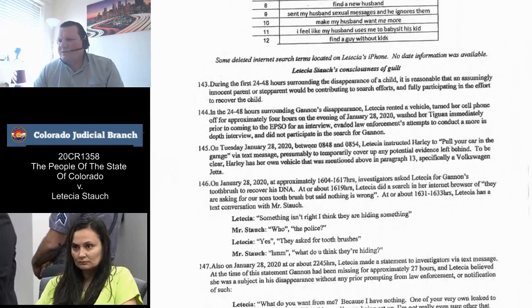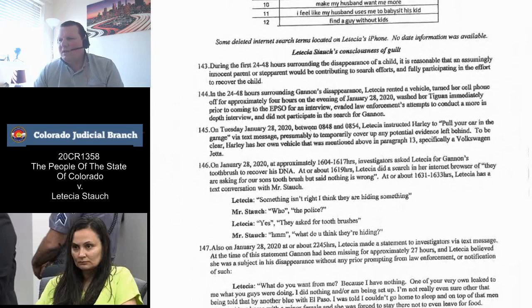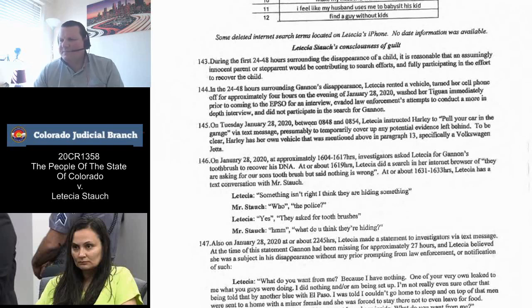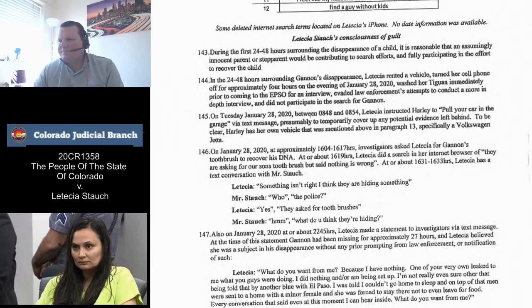Letitia says something isn't right. I think they are hiding something. Al says, who? The police? Letitia says, yes, they asked for toothbrushes. Al says, what do you think they're hiding?